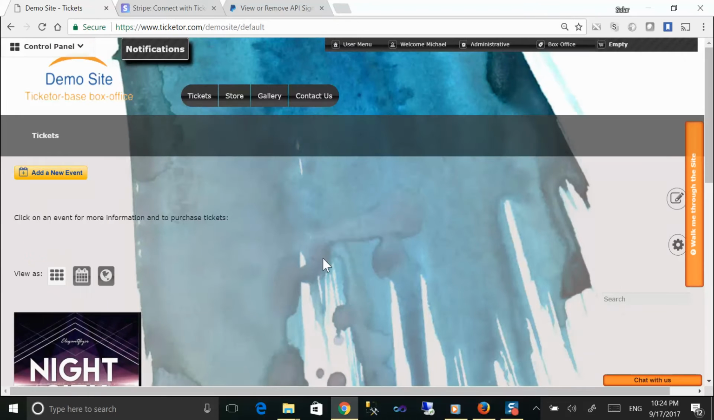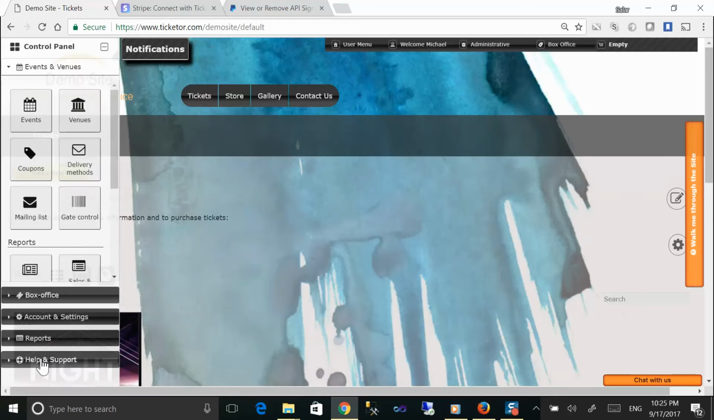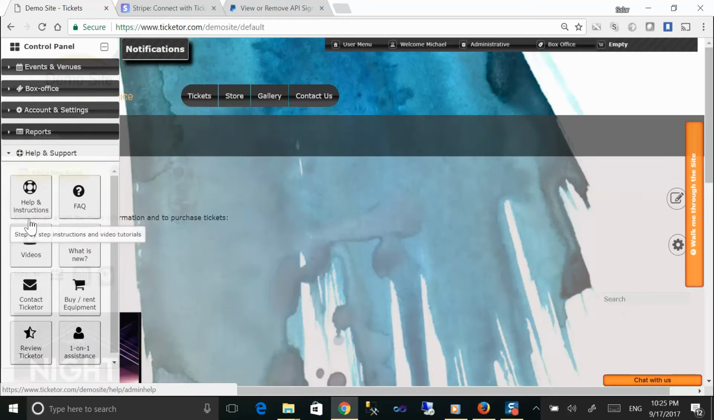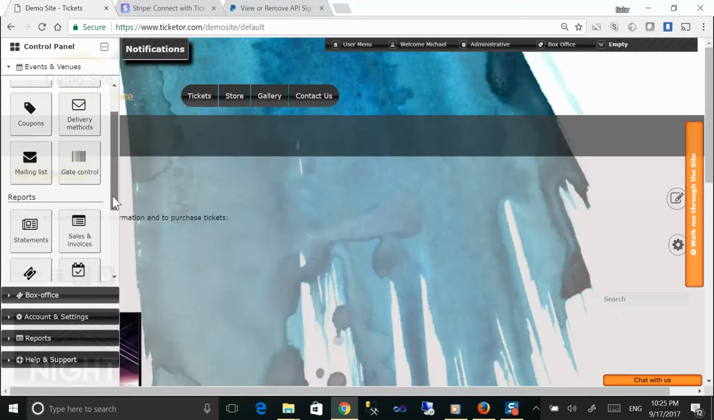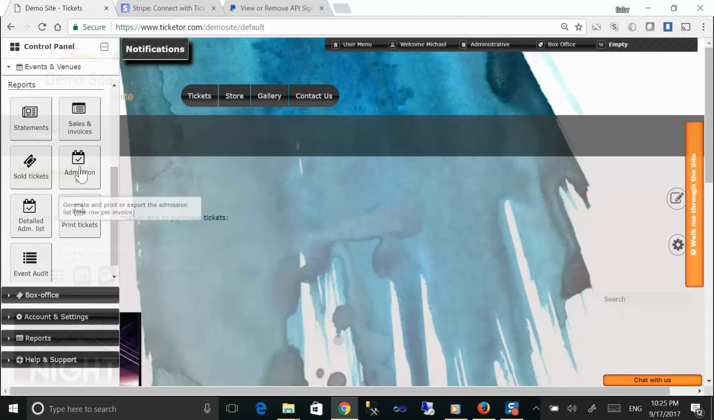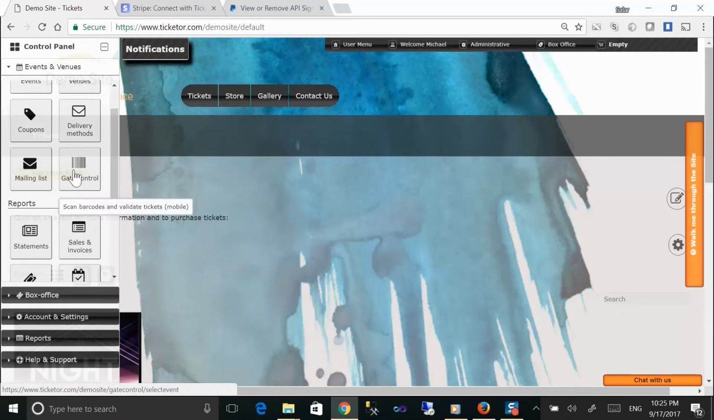I'm going over some administrative features of your site very quickly. However, you should check out the instruction and more information from Help and Instruction page that you can access from Help and Support tab in the control panel. You can go to Event and Venues tab or the Reports tab and print out an admission list for your event. You can also click on the Gate control to scan and validate tickets at the gate. Or you can download or install our Ticketor Gate Android or iOS apps.